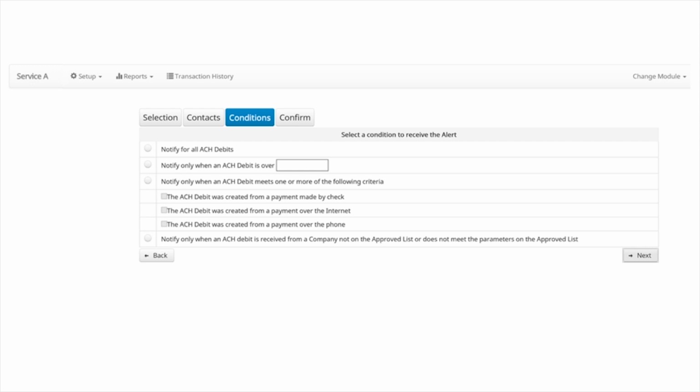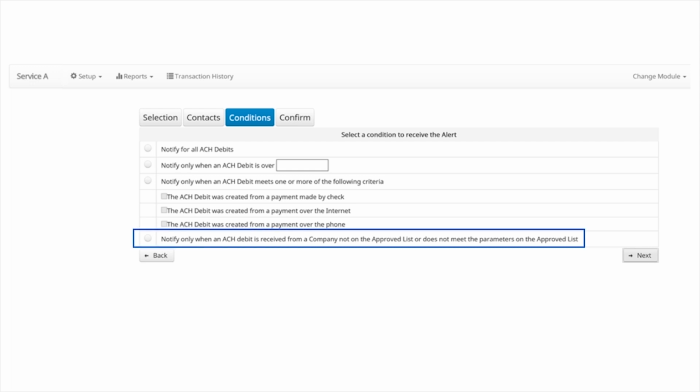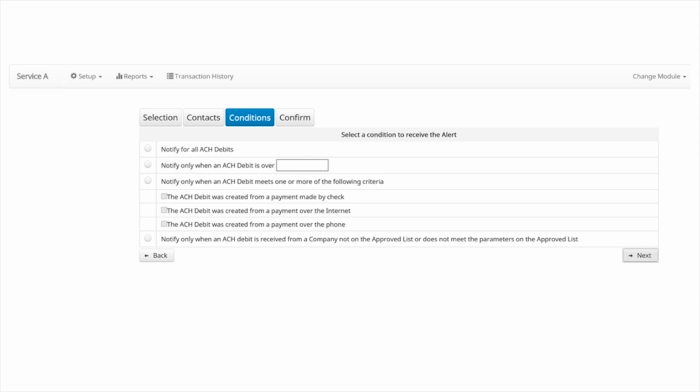Notifications can be limited by using the approved list and selecting the 4th radio button. With this condition selected, contacts will receive an alert or alerts when ACH debits are received by a company that is not set up on the approved list or is set up but the transaction violates the parameter set within the approved list entry. Click the Next button to proceed to the Confirm tab.